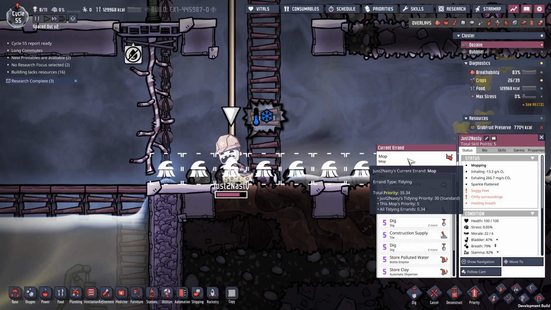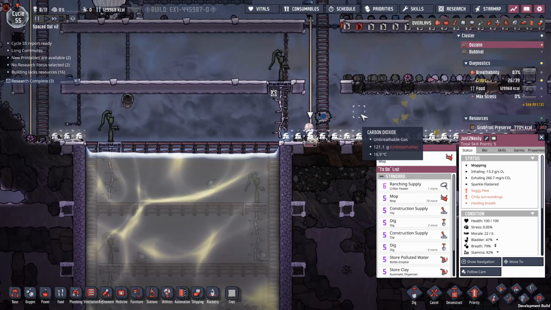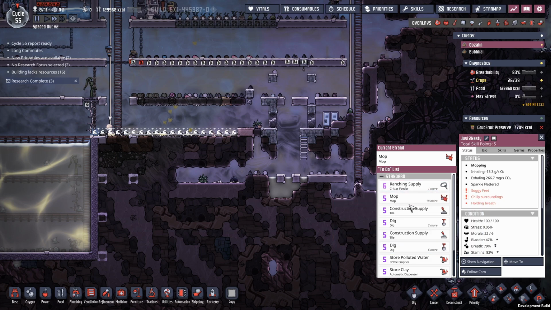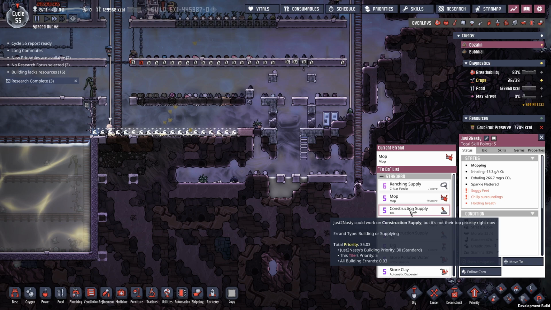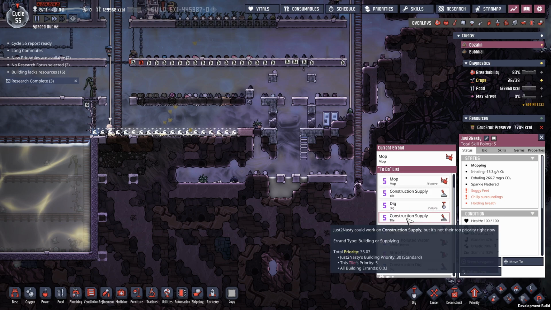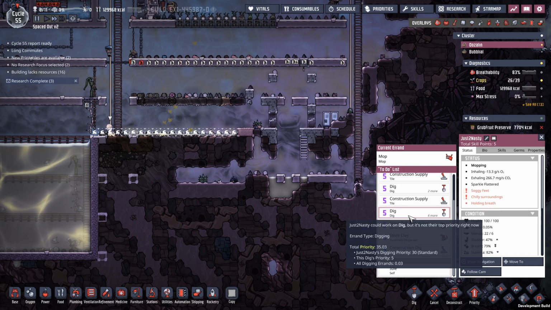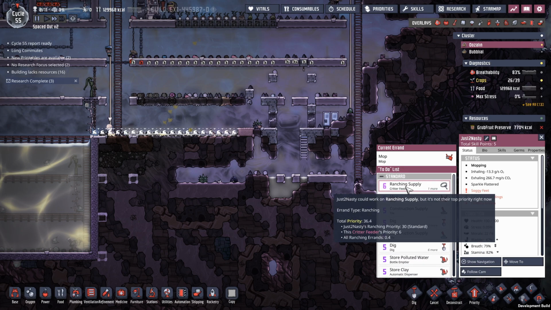The last one is a hidden priority built into the system depending on what task it is, so that some tasks are more important. If we go up here and look at a supply, this is 0.4. All ranching errands are 0.4. That's even more important. And construction supply is only 0.3, so that's very low. But those should be considered the tiebreakers, basically. Here's one, store polluted water, a very, very low priority at 0.01. And you can see here the 35.001, 35.003, and up here we have the ranching 36, because it's a higher priority.